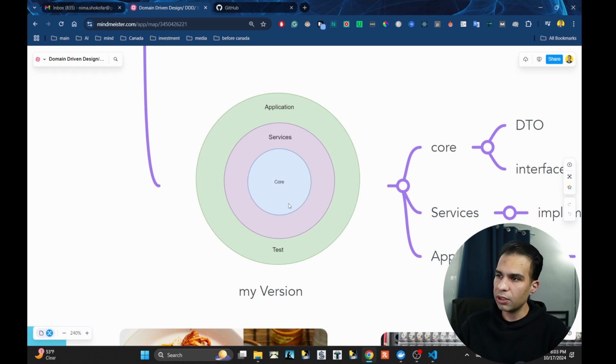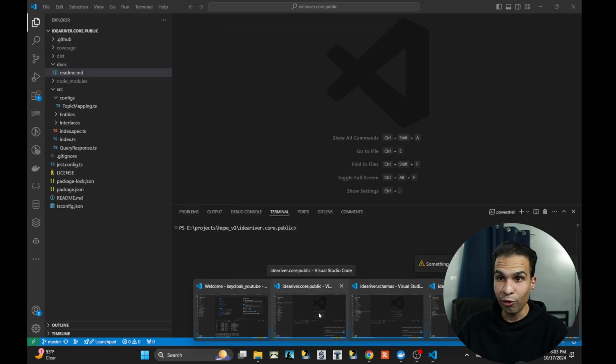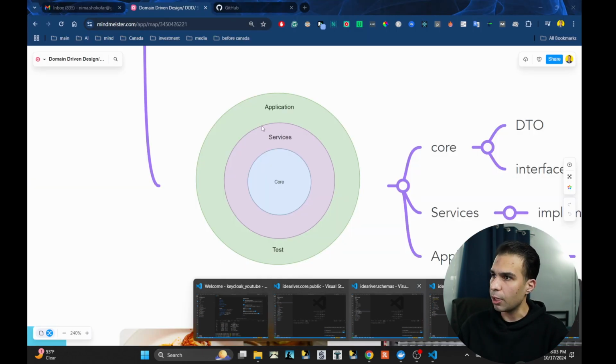At first I show you how the domain-driven design works, so you guys don't get confused, because actually there are many projects. So far, I haven't done the application. Normally I do another one also for application. In domain-driven design, there is one core, one services, and one application.